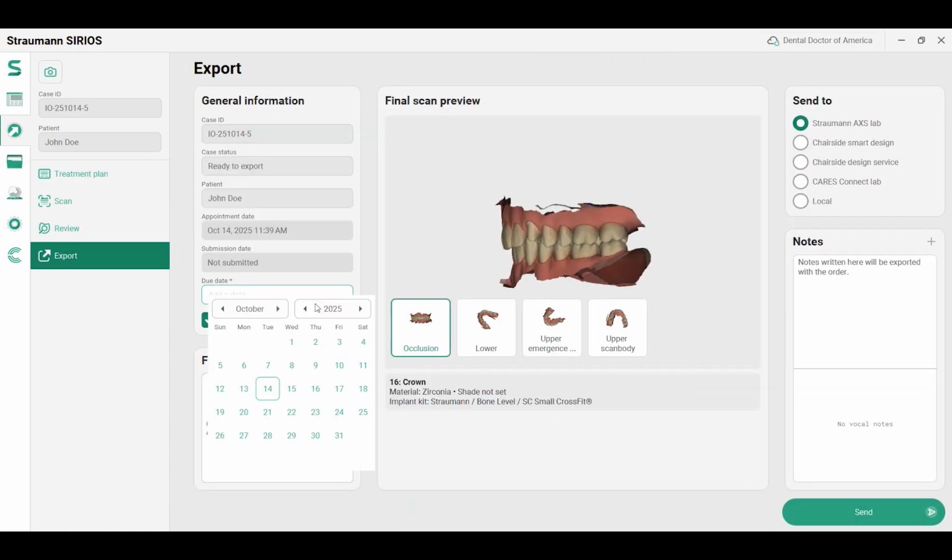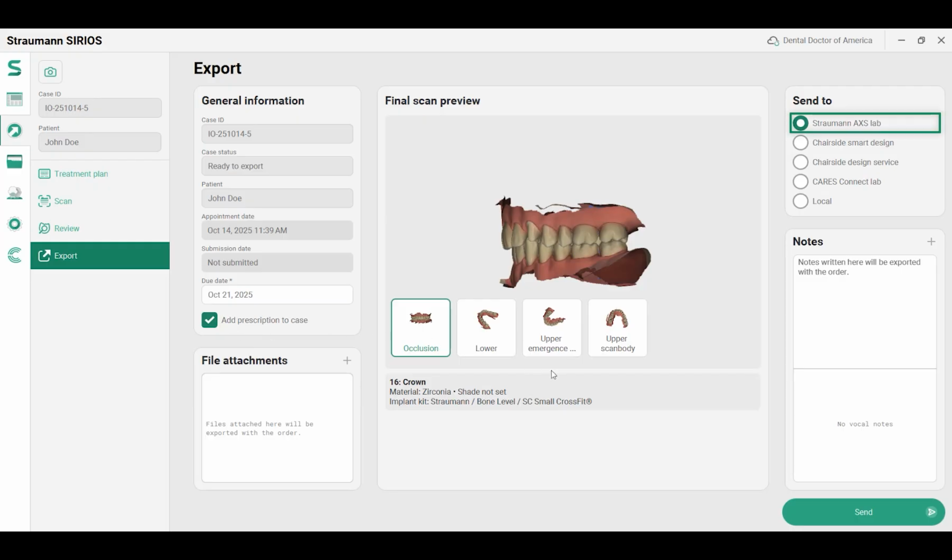Add a due date to your case and check the prescription box. Select Straumann AXS lab to export your case to your desired laboratory. Click Send.